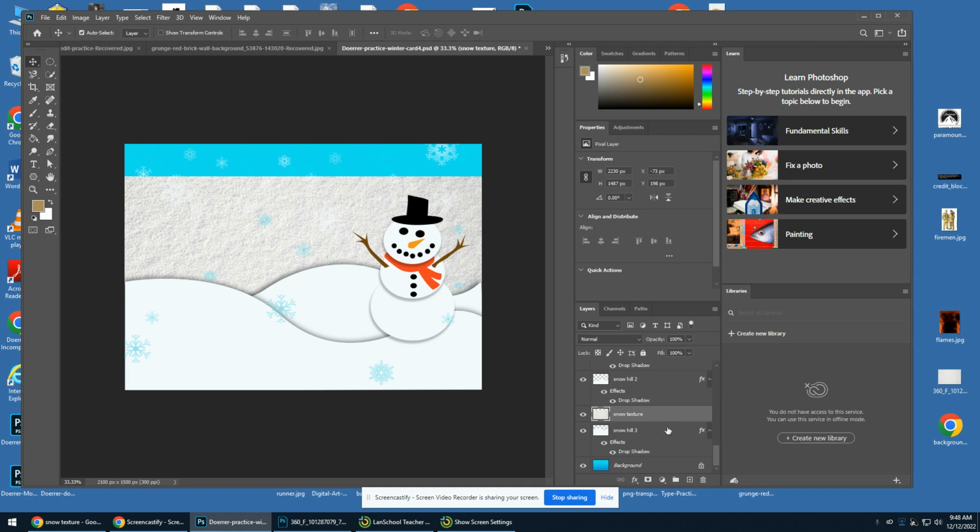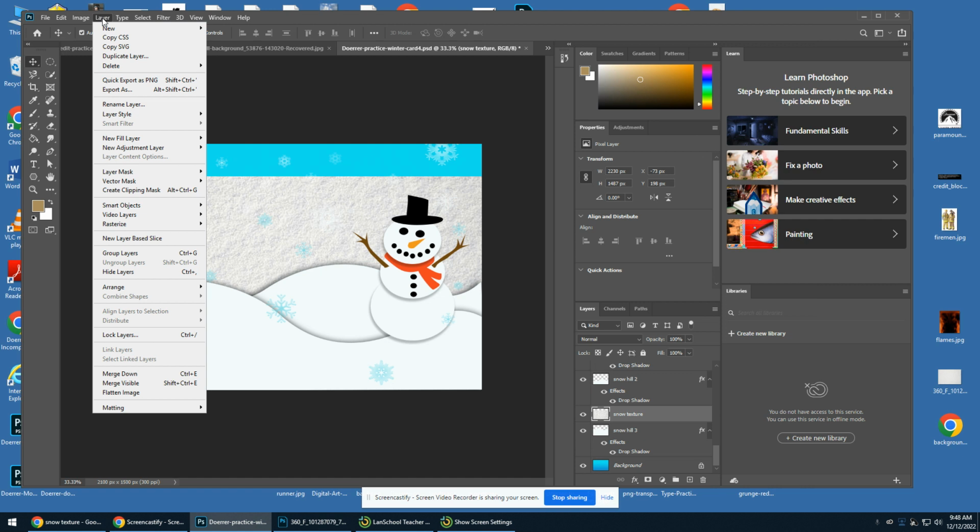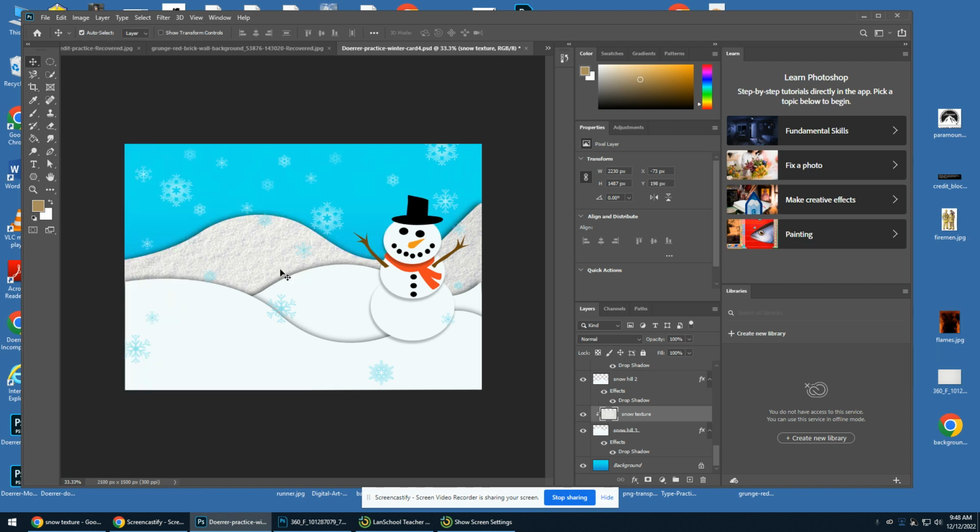Okay, so right now it's covering it, but what I want to do is clip it. So remember our clipping masks? I can either right click on the snow texture layer and choose Create Clipping Mask, or we can go up top to Layer, Create Clipping Mask. Because I put it right on top of that Snow Hill 3 and created the clipping mask, see that little drop down arrow saying that this texture is clipped into that hill. All right, so it's only showing up on that hill.